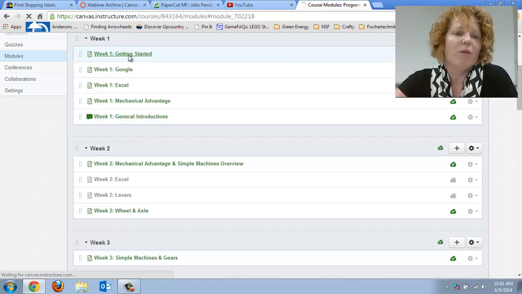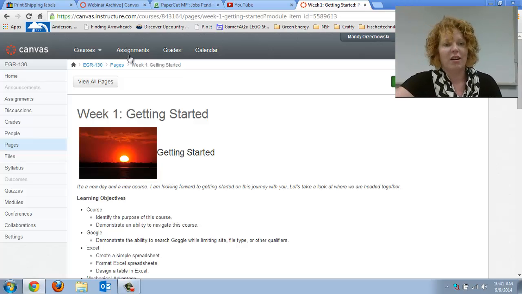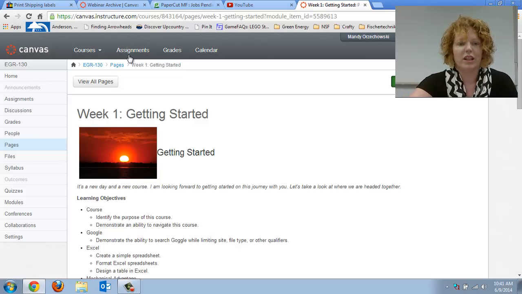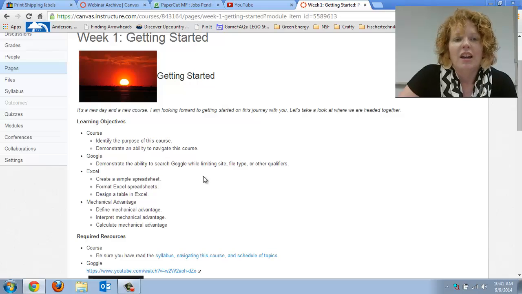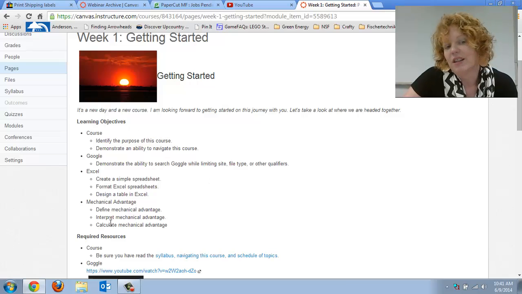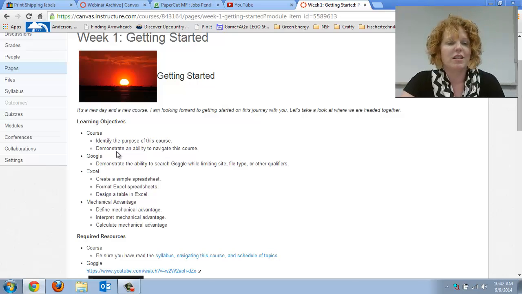So if we look at week 1, Getting Started, when you go into the page here, you can see what you're going to be doing with week 1. You'll see here I've written the learning objectives out for you. This will help you, if you look at them, probably to see what the takeaway is from each unit.